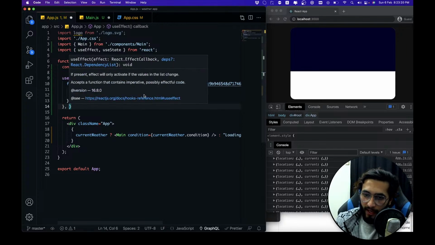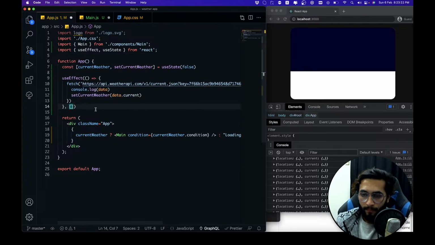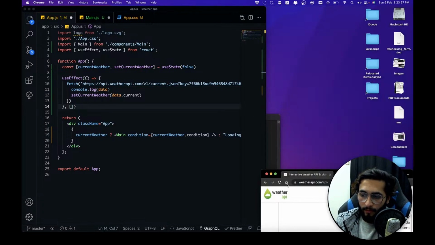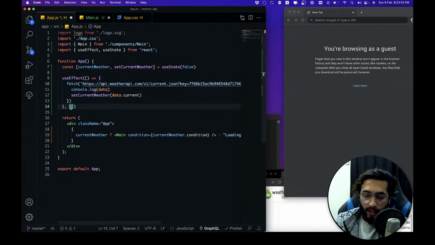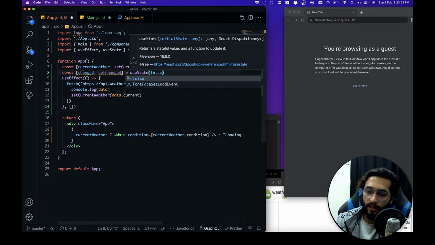So we need to pass the dependencies over here. And this is the array where we say whichever variable is being changed. So whenever some variable is changed, just run this. Okay, we can say like, here's a state variable, something like changed and set changed. So we pass it default as false.